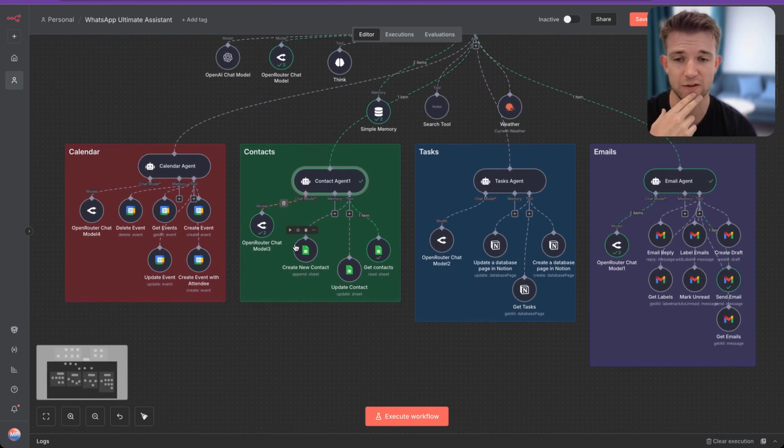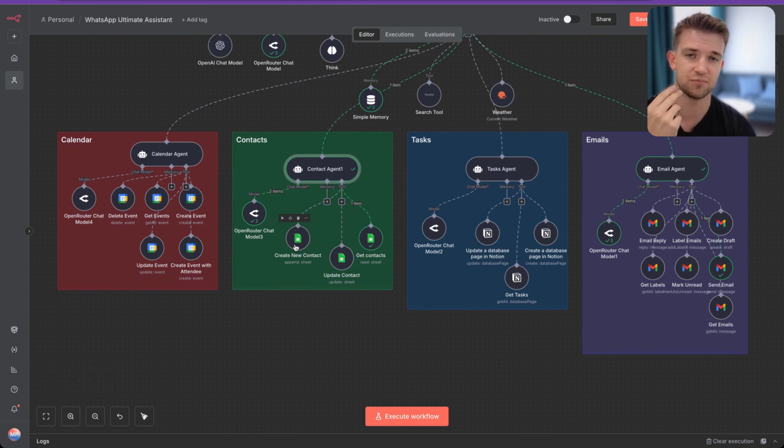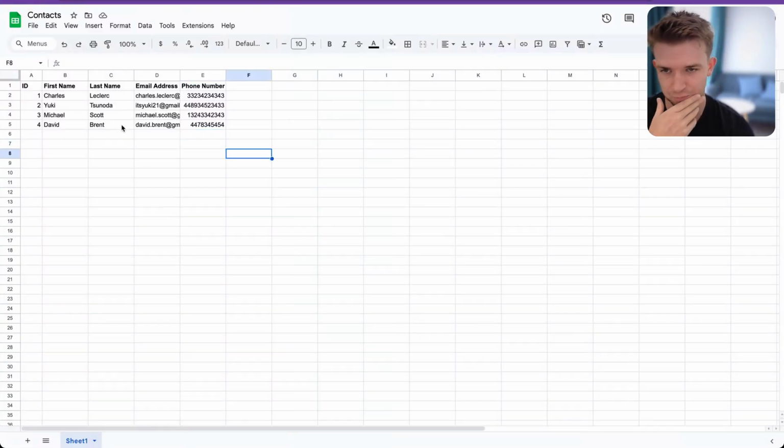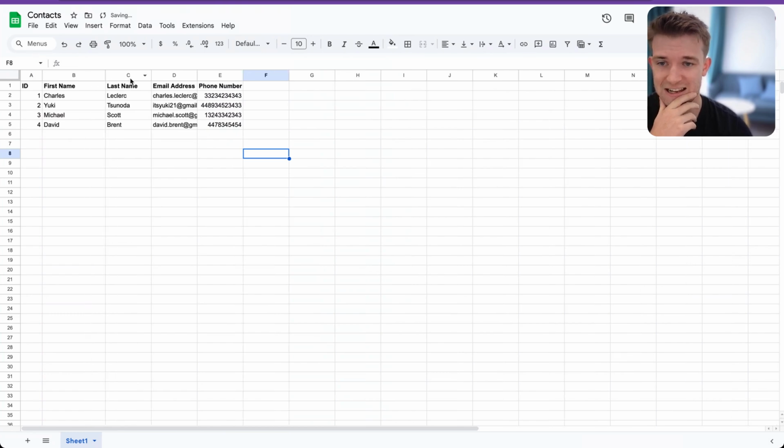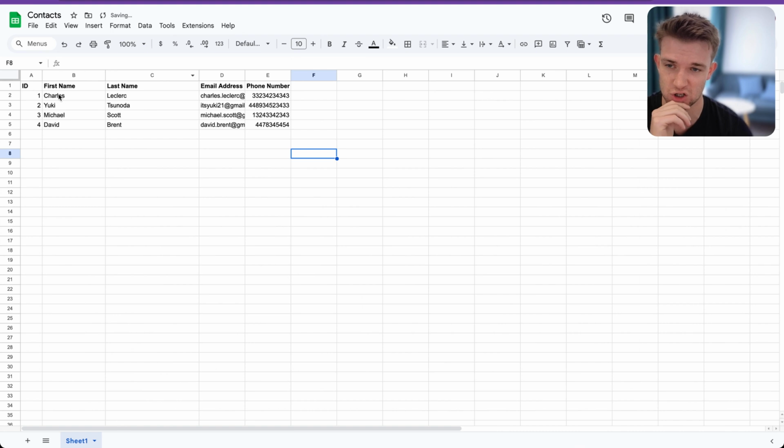And you can see we have got four sub-processes or four sub-agents connected. We've got one to connect to our calendar, one to connect to our contacts, one to connect to tasks, and one to connect to emails. And you can see with the calendar, I'm connecting to Google Calendar. With contacts, I've created a Google Sheet here. And this has the name of some of my contacts. So I've got Charles, I've got Yuki, I've got Michael, and I've got David.